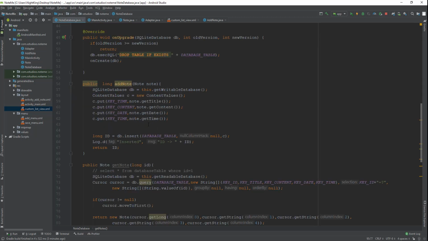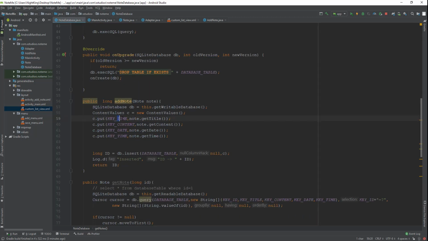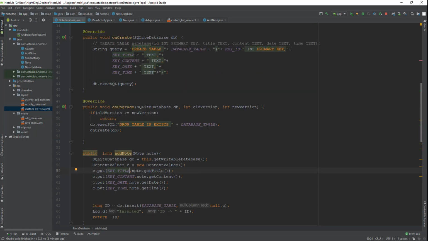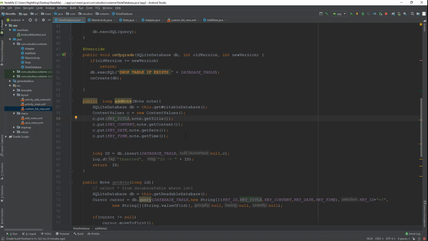Okay, and also in the note database, in the add note function, you might have noticed before while I was writing this, I also wrote time instead of title. So let me fix this. Now we have already inserted a few data, so those won't display the title because they have already been inserted with null as the title. So I'll run this app and try to add a new note, and we'll see if it will display the note's title or not.